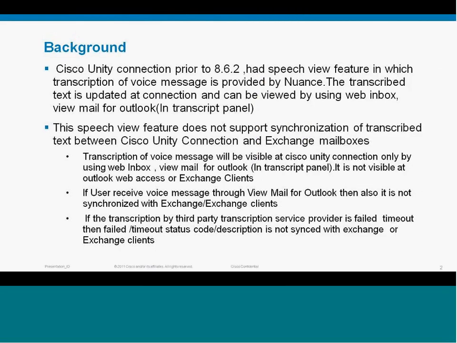So starting with the background, Cisco Unity Connection prior to 8.6.2 had a SpeechView feature in which transcription of voice messages is provided by Nuance. The transcribed text is updated at Connection and can be viewed by using Web Inbox or ViewMail for Outlook. The SpeechView feature does not support synchronization of transcribed text between Cisco Unity Connection and Exchange mailboxes. The transcription of voice message will be visible at Cisco Unity Connection only by using Web Inbox or ViewMail for Outlook.